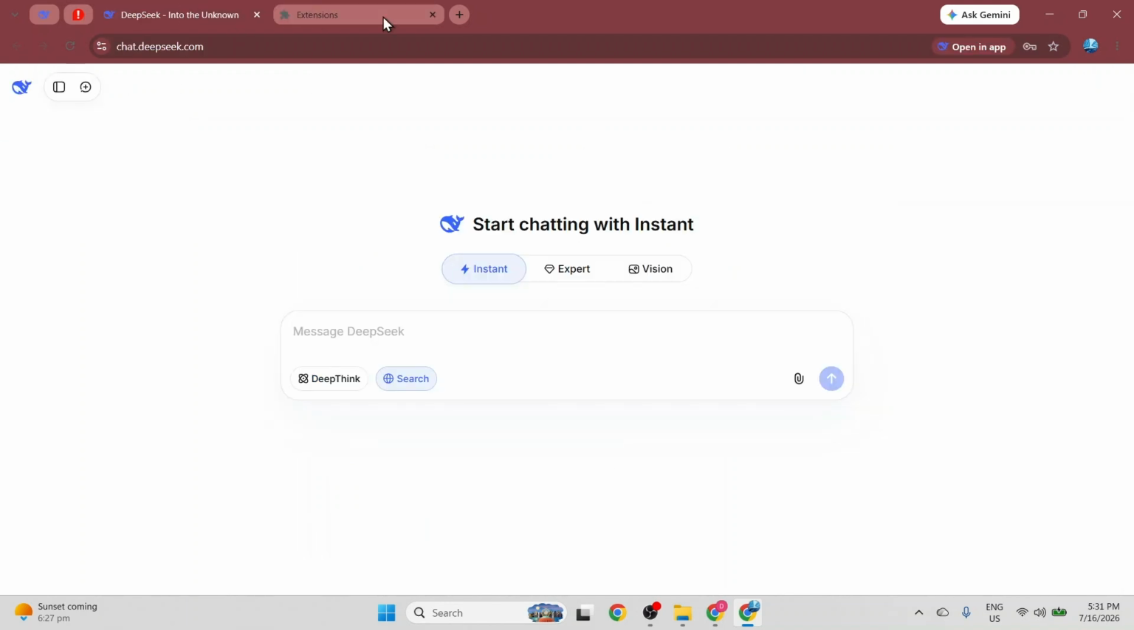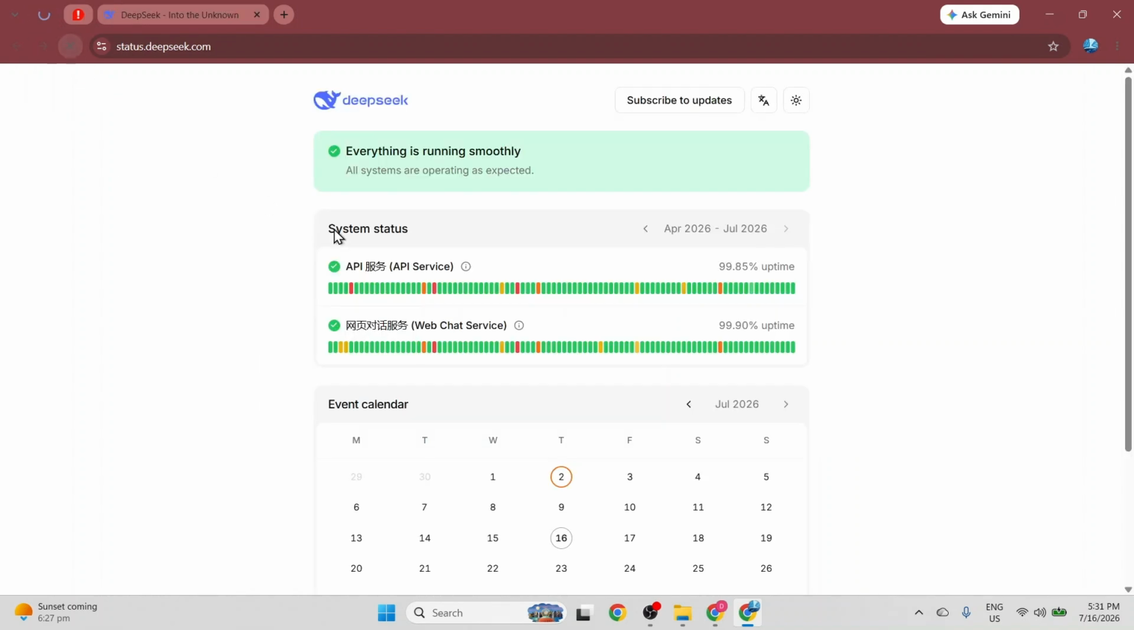After verifying my active extensions, I can close the tab. If the server's busy message continues, it's always a good idea to check if the error is on your end or if the Deepseek servers are actually experiencing an outage. I open a new tab and navigate to the official status page at status.deepseek.com. Here, I can check the system status, API service uptime, and web chat service indicators. If everything shows green and is running smoothly, then the servers are online.